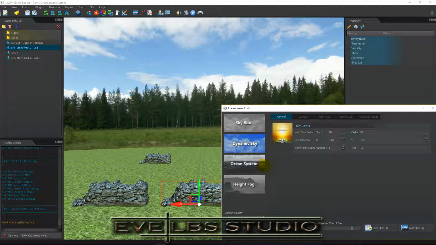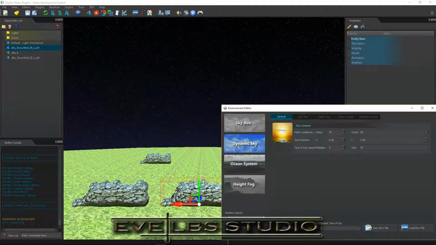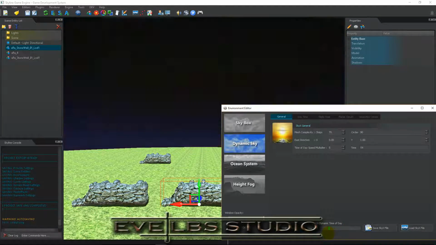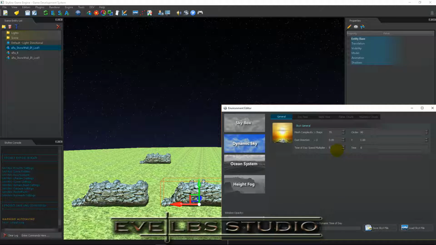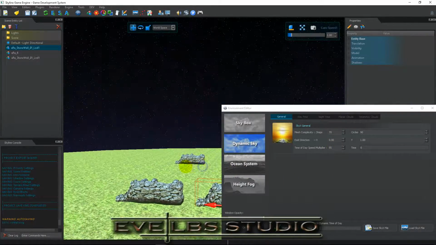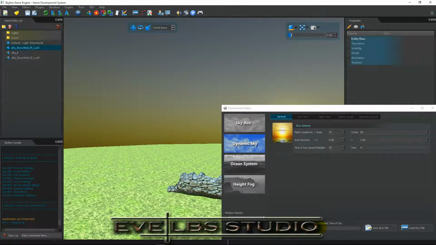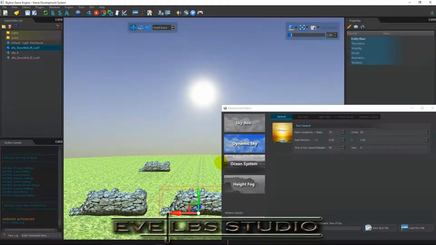Next, we've got the dynamic sky, which disables your skybox, but gives you dynamic time of day. So it looks through night and day. Speed that up by putting the value in the multiplier here. As you can see, it's the star field, and it'll come to daytime soon. Here we go, morning, there's the sun rising.